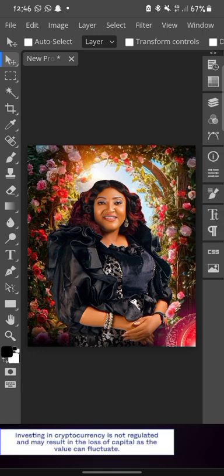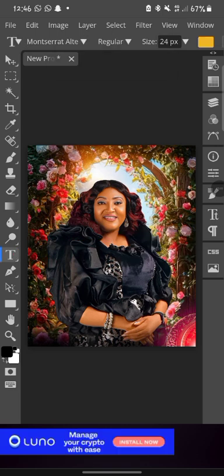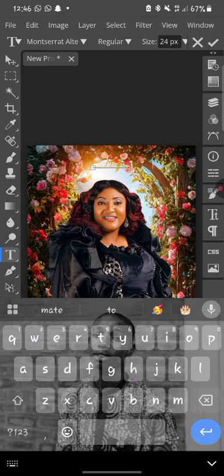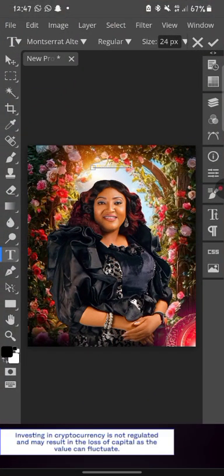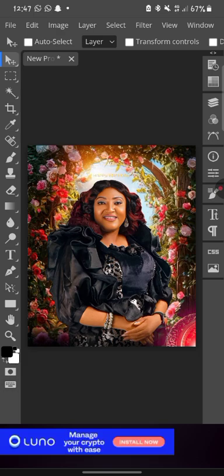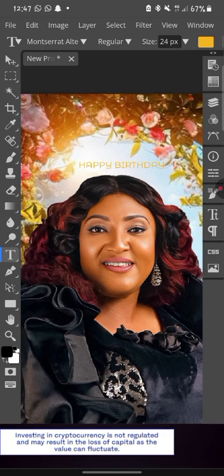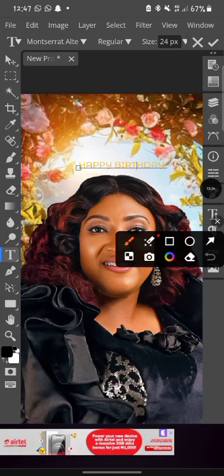So to add your text, you just click on the text icon right here. Click on the text and I start typing. Just tap anywhere on the screen to start typing. Right here we had the happy birthday. So I'm going to click on that. Go back to my select tool. Let me just zoom this a bit so you see what I'm talking about. So I need to change the size. I need to reduce the size of this happy birthday.